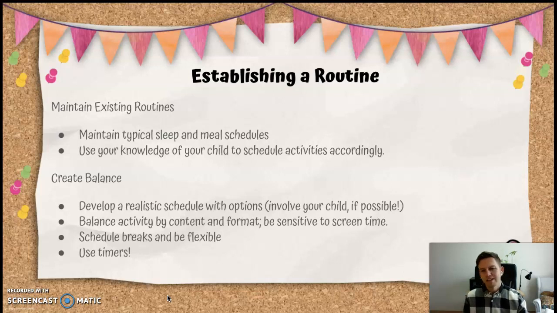Balance activities by content and format and be sensitive to screen time. We're all really concerned about the amount of screen time right now. So you might divide up screen heavy tasks and separate them and intersperse them with breaks and reading and tasks that don't require being directly in front of the computer. There also should be built-in breaks that are on the schedule, but also flexible breaks that are being provided as needed. And as you're monitoring your child, if you're able to do that, you might gently suggest they take a break if you start to see frustration or you see that they're getting tired.